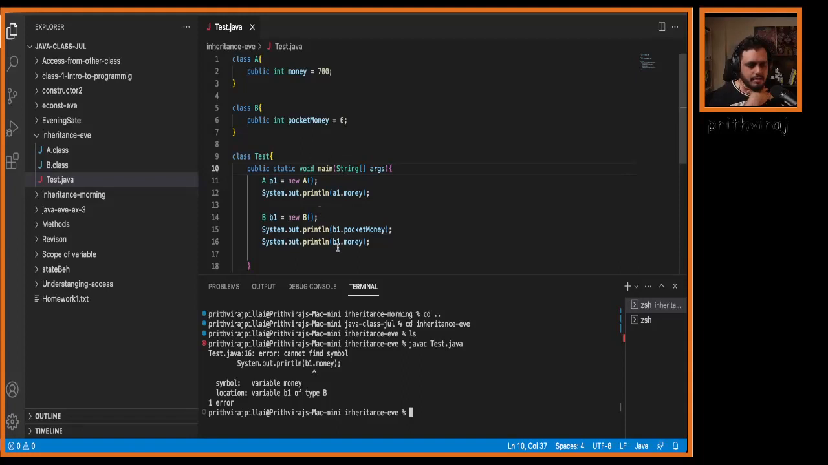Extends we have not given. Ah, very good. Are we extending a class here? No. No one told me that in chat. So now what should I do here? If I want to inherit, see, I try to access B1.money directly. It is giving me an error saying variable money symbol not found. So what should I do now? I should inherit from class A. To inherit from class A, what should we write? We should write the keyword called extends.